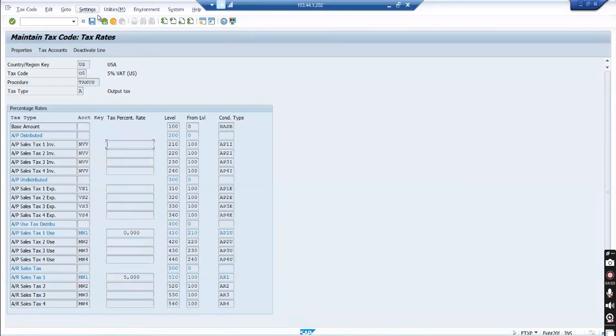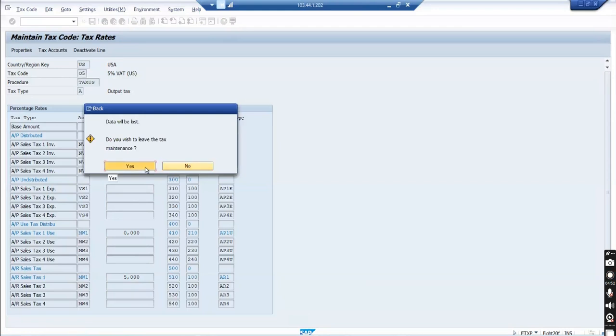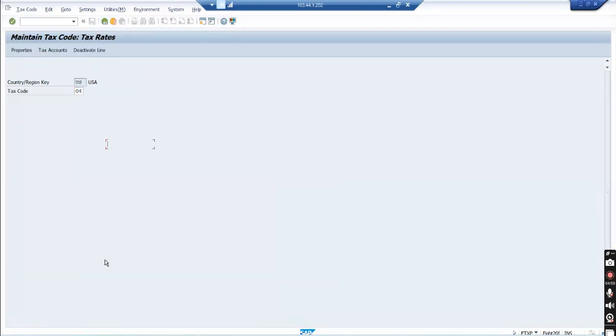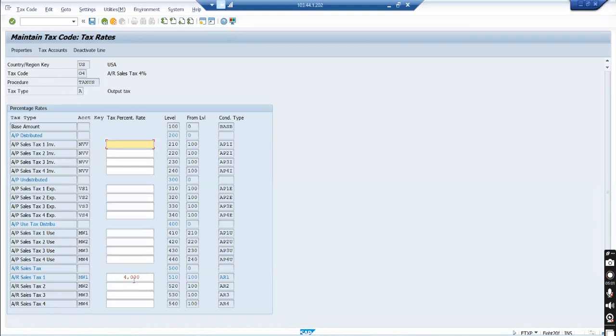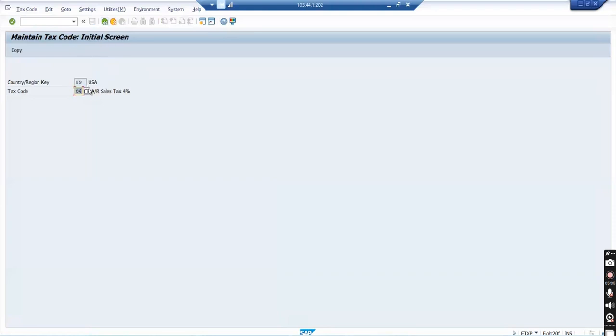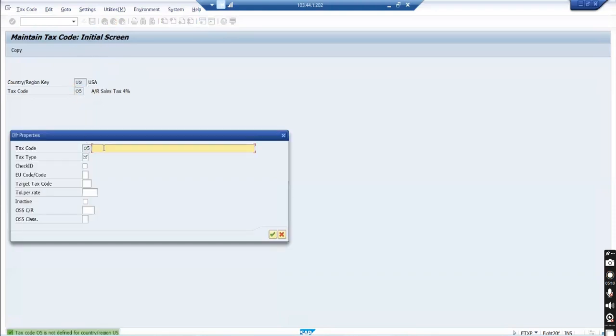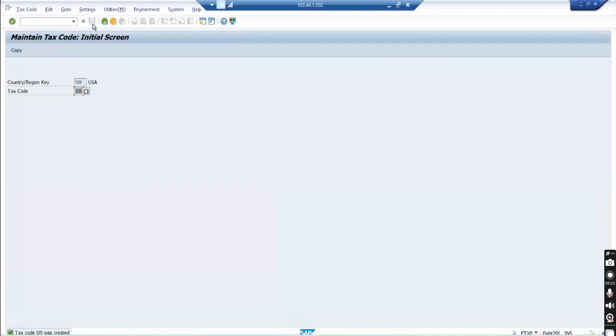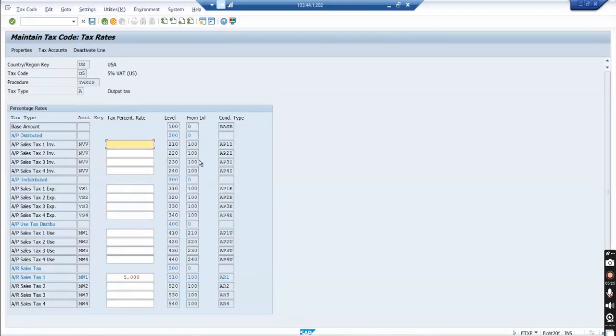I don't need to, let me check any existing tax code. Okay, yes. O4. This is 400 only. Let's try one more time. O5, output tax. Okay, it is now created. I don't know what, some 210 kind of error it was showing.